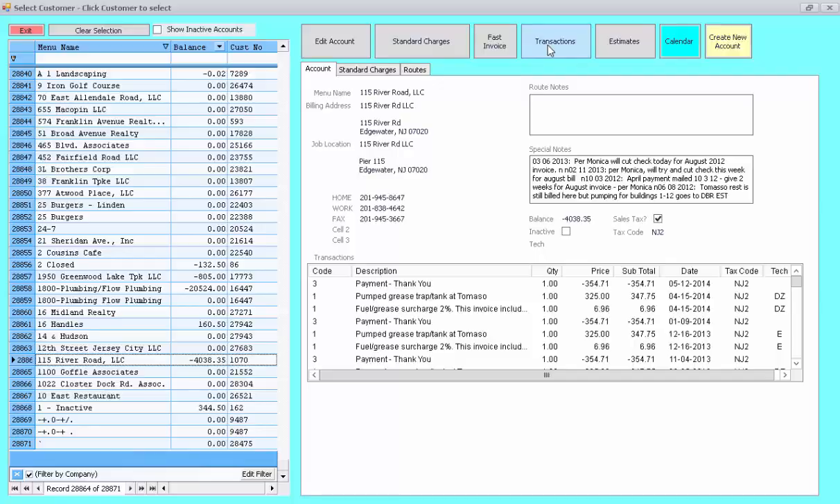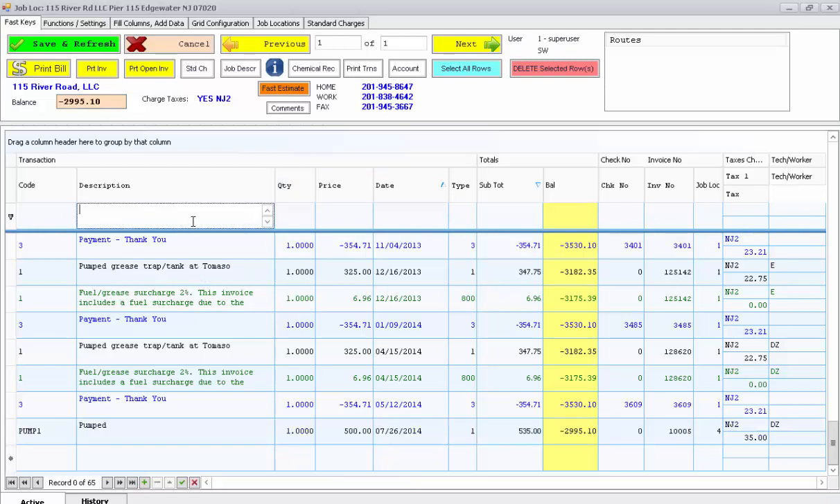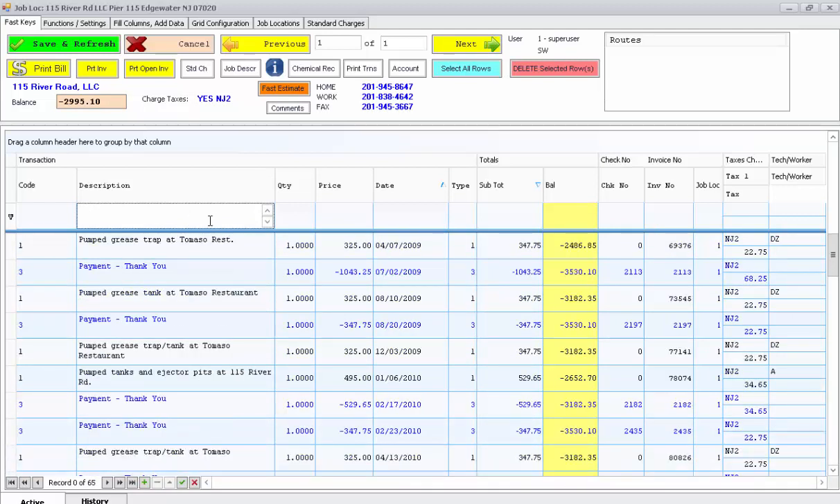If you wish to search within the transaction file, again, this bar here is a search filter bar. If I type in here pumped, notice all the pumped transactions appear. It's a quick way to search. It's not for entry of new items. It's only for searching above this bar.